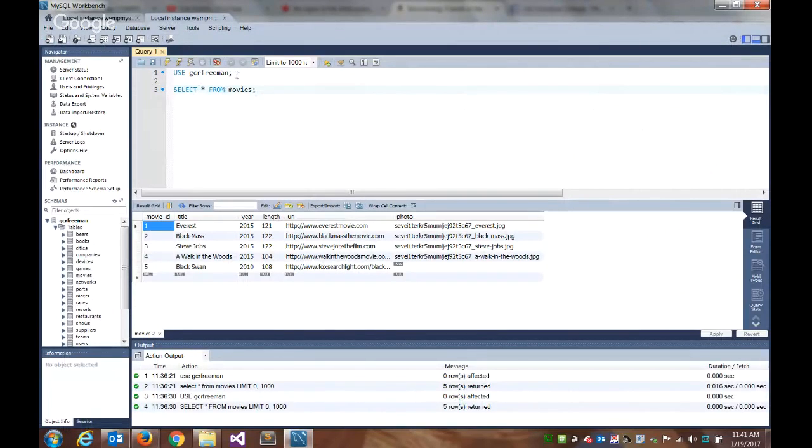I've run the use command, and I've just run a select query to list the movies in my database. The first thing we want to do is build a simple page that will simply display these movie titles on the page. Then our second step is we're going to build out a grid, an HTML table of rows and columns, to display this data in this kind of format, but in our browser. Okay?